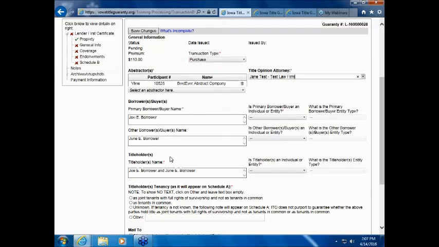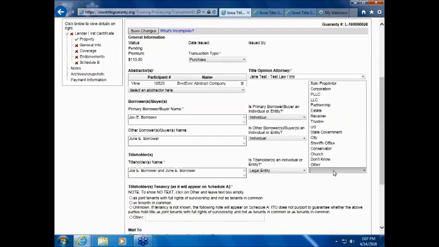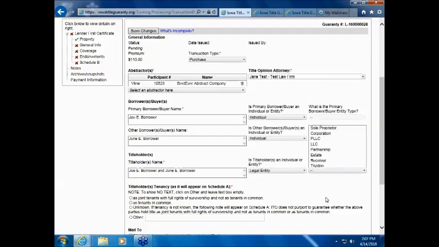We've got our borrowers listed here and the title holders listed here, and now we need to choose, is this an entity or an individual? So we're going to choose individual. For a real person, you choose individual. If it's an entity, I'll show you here. Then you also need to choose what type of entity, and that's going to help to pre-fill requirements and exceptions. We'll switch this back.